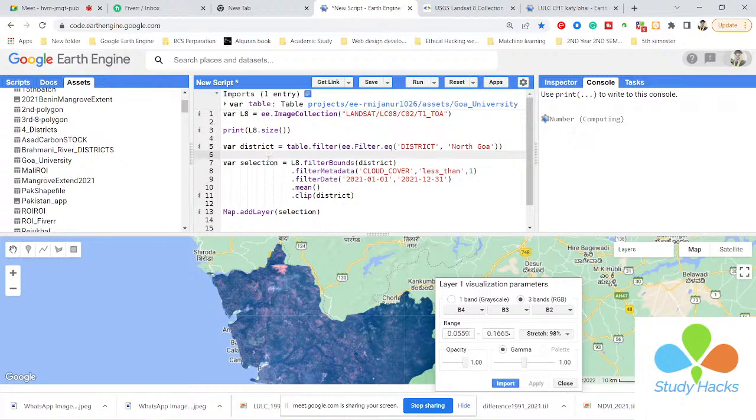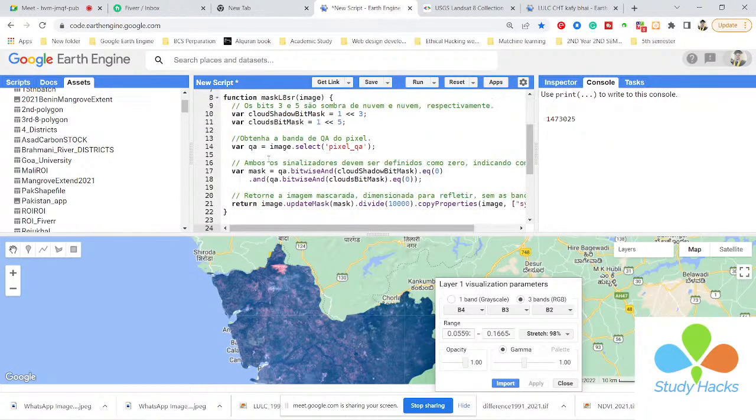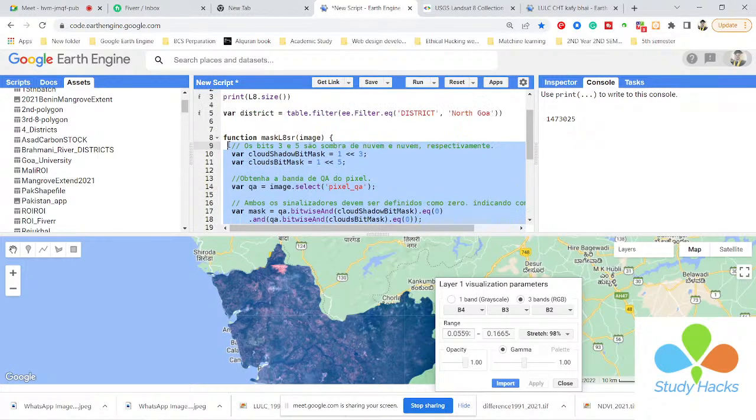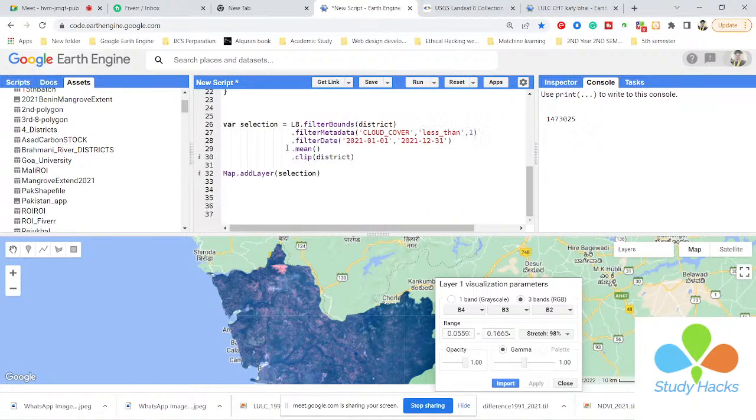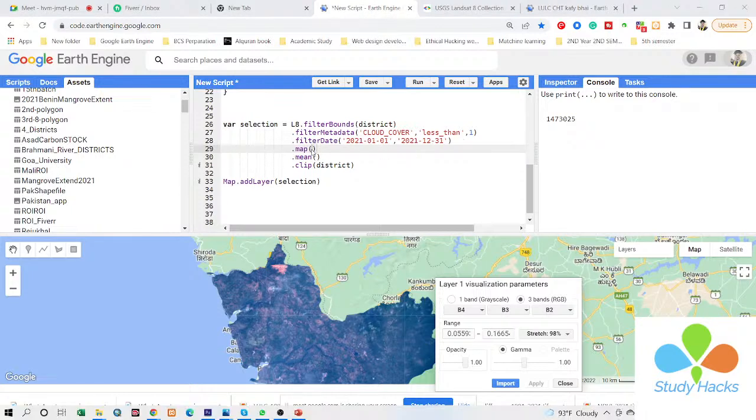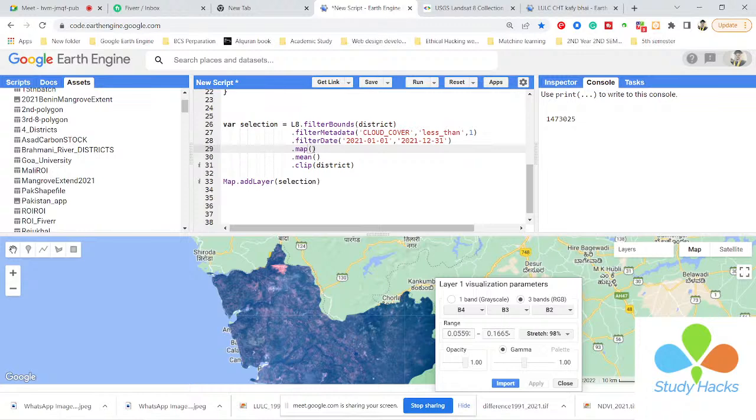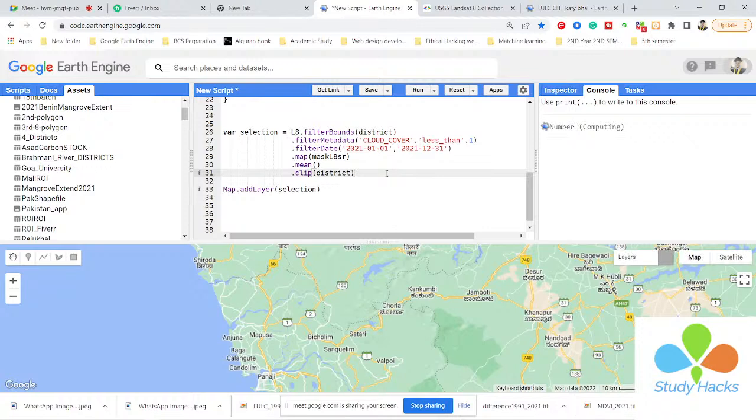So for this I simply copy and paste here my cloud mask function variable name. This is my function, and this time I simply add this function variable name to my collection. I simply copy the variable name and then paste it here. I use the map function, map, and then put here the variable name. My variable name is mask to cloud. So now it will be added. So I simply click run.